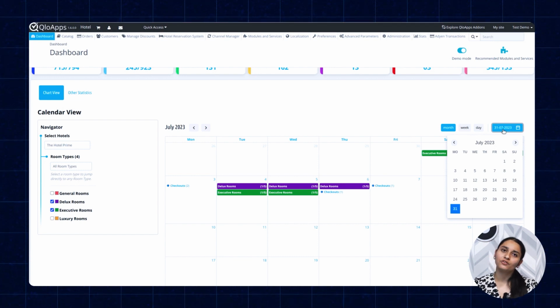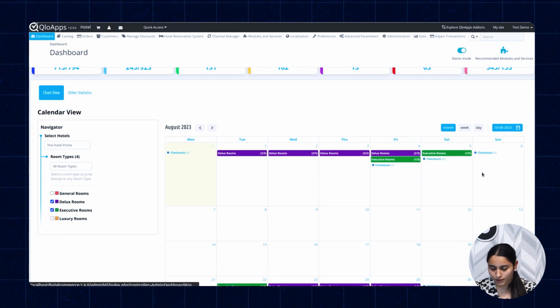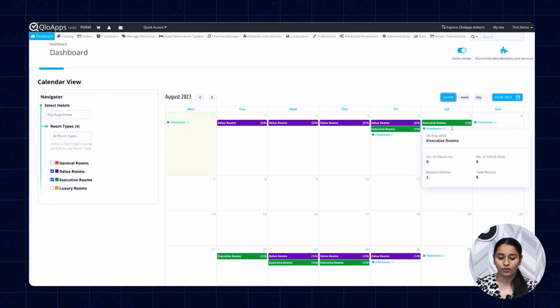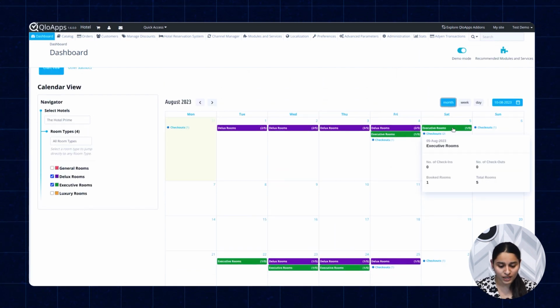Let's suppose I want to see the bookings which I have received for my hotel in the month of August. So I will just use this calendar and click on the August month, and now on the month-wise view, you can see all the bookings which I have received in the month of August for the particular rooms which I have selected.